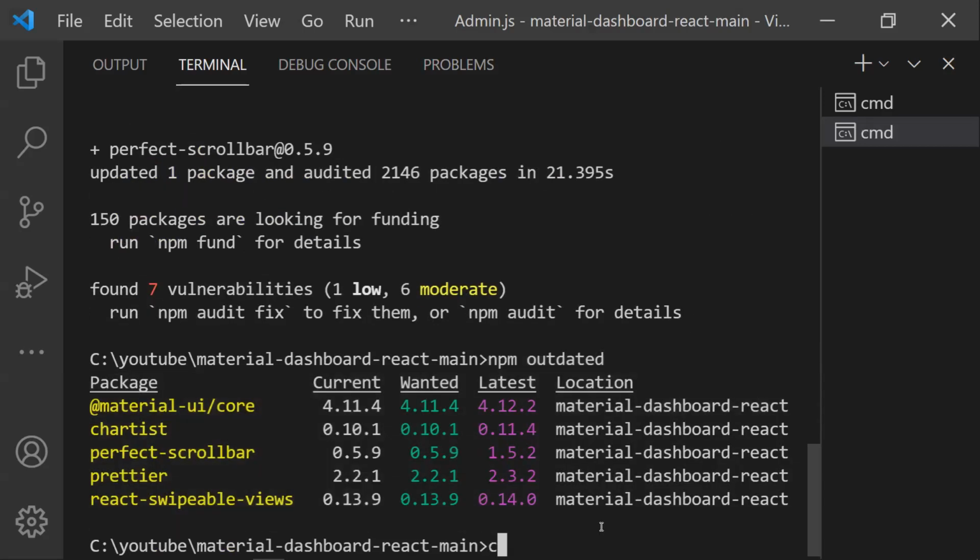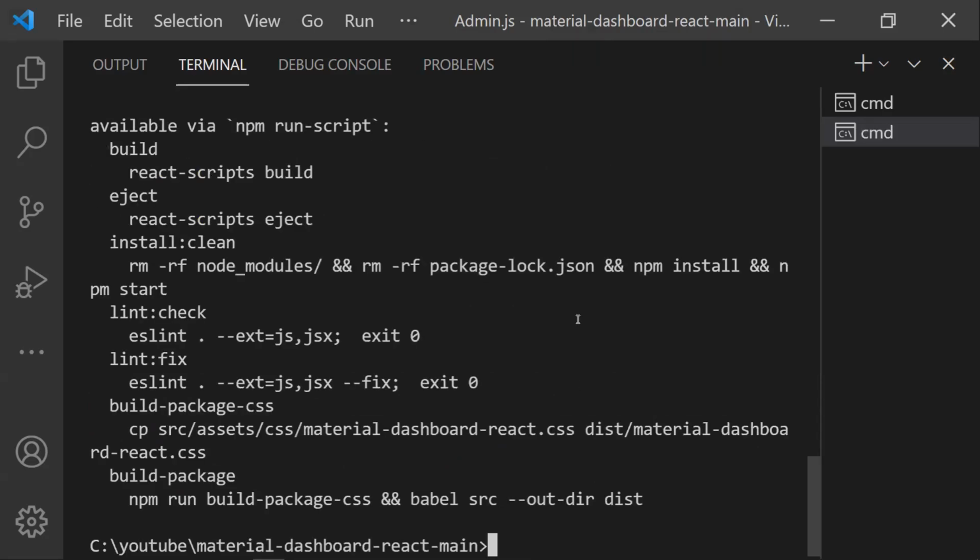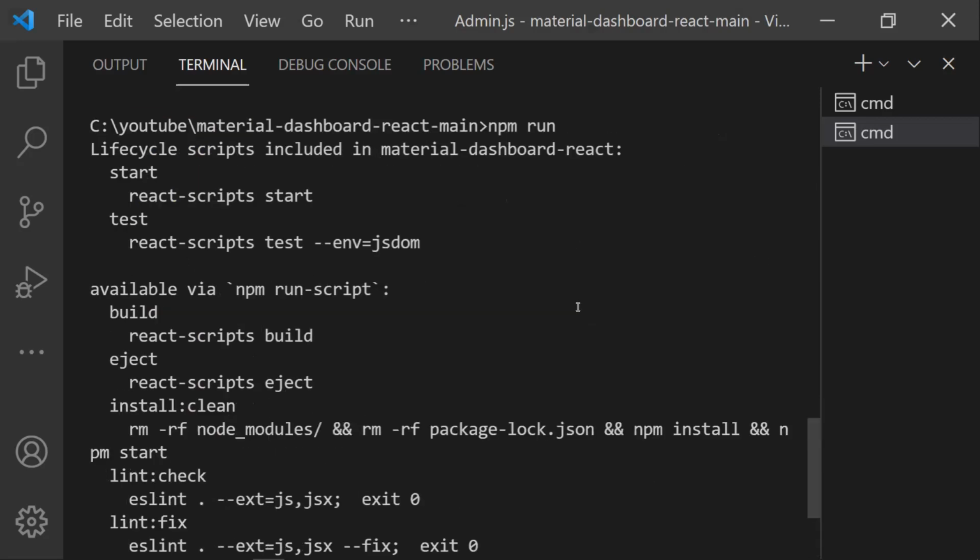Coming to the next command, called npm run. This npm run command will list all the commands which we can run. Initially, when you come to a new application, you don't know what command to run. In that case, you need to do npm run. When you do npm run, it will give the list of commands to run.